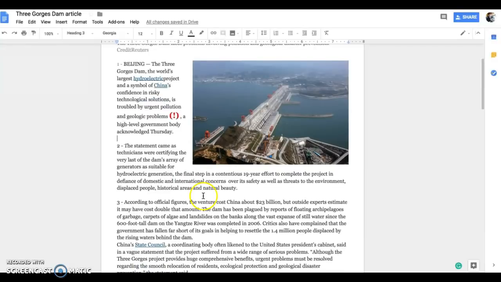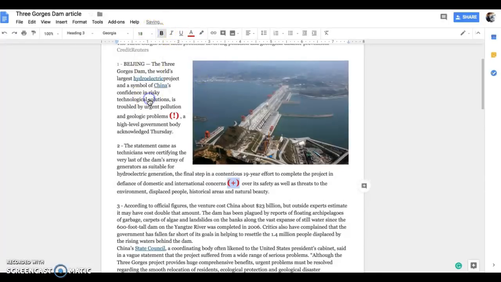So again, you're going to go to something: threats to environment, displaced people, historical areas, and natural beauty, concerns over its overall safety. I agree with that statement. It is concerning. So I'm going to bold it, parentheses, add my plus sign, close parentheses. I'm going to highlight it. I'm going to change the color, and I'm also going to change the size. So that is how you put in your codes.